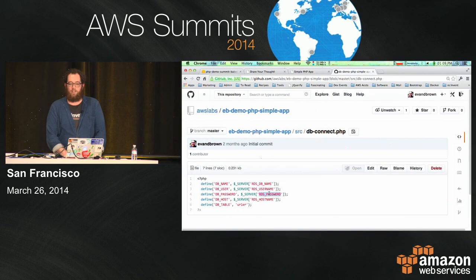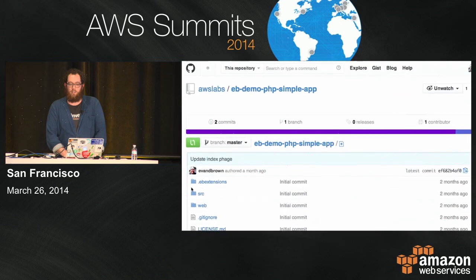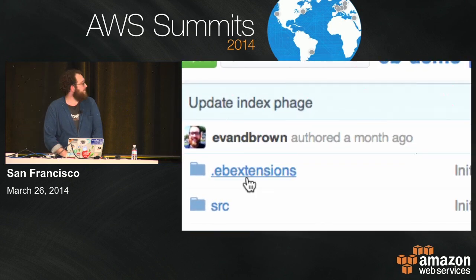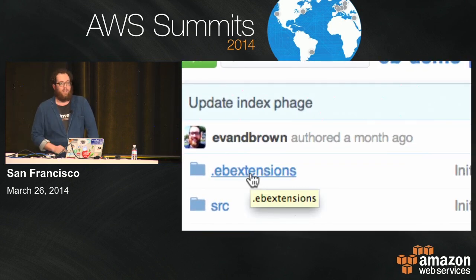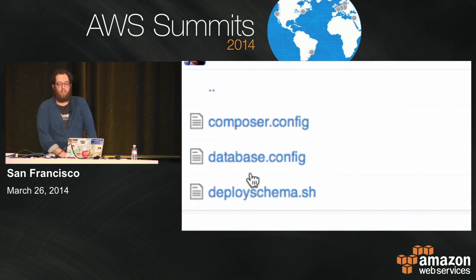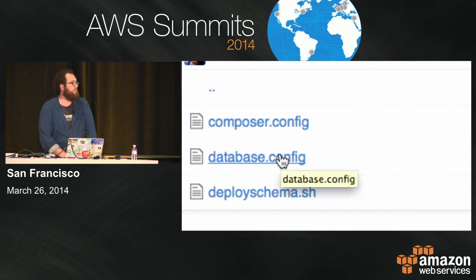So there's another convention in Elastic Beanstalk, and that convention is this thing called .ebextensions. If you put a .ebextensions directory along with your application at the top level, you have the ability to drop these little configuration files inside that directory. And these are YAML configuration files. And Beanstalk recognizes that they're special things, and it does special actions based on them.